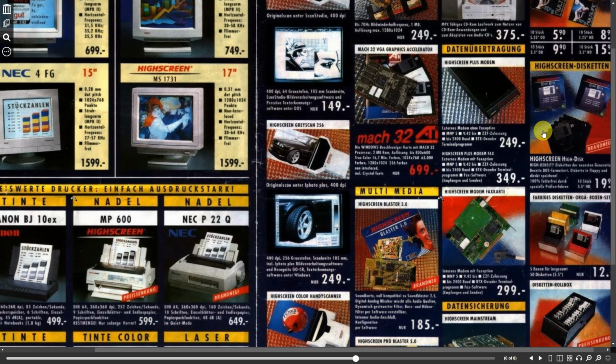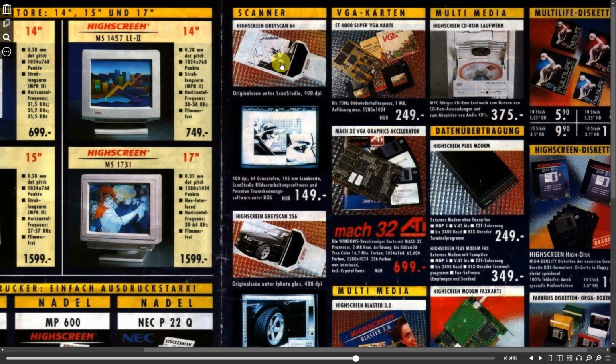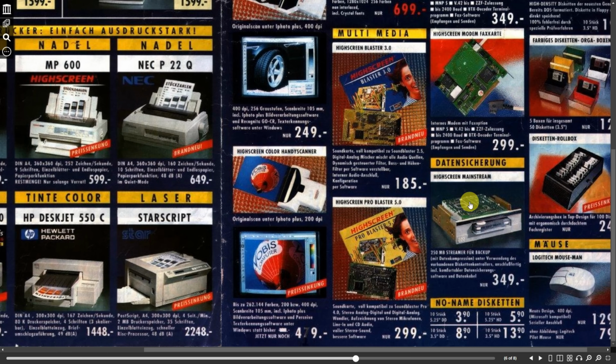So let's zoom in a little bit here. We've got things like the CD-ROM drive. You could get a scanner. We've got a streamer, which is a tape backup device. So hardware, yeah, also pushed up the demand for more memory.